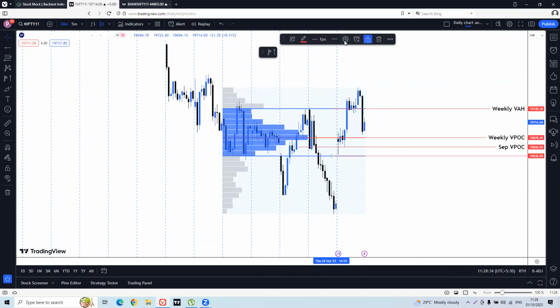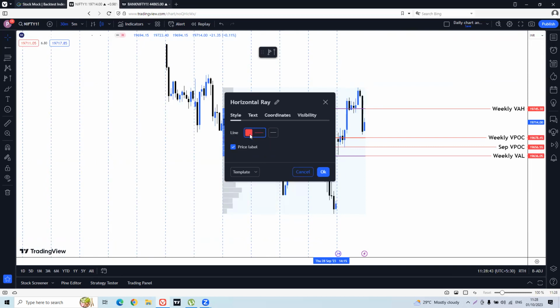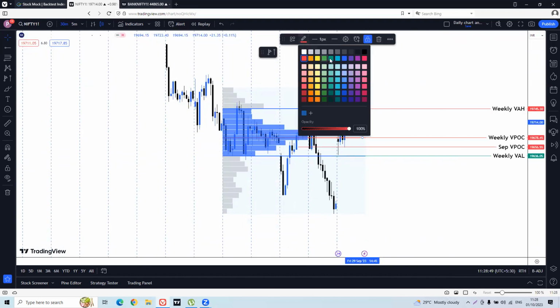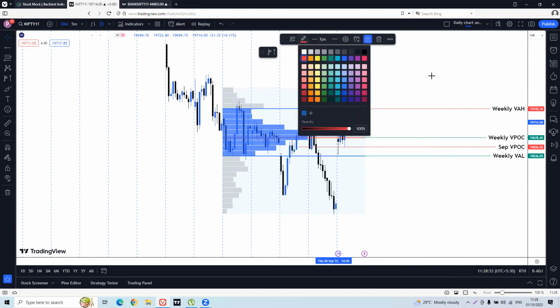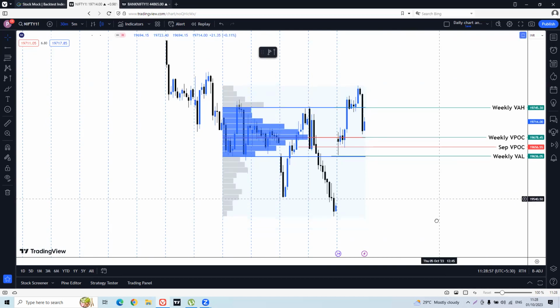You can mark it. You can use different colors for week and month. If you want, you can use that to differentiate weekly VAL. Say I don't want to have this red color line, I can have a green color line for all these weekly levels. I can just change it into green color, because if you are getting confused with that, keep in mind that monthlies are red and weeklies are green.